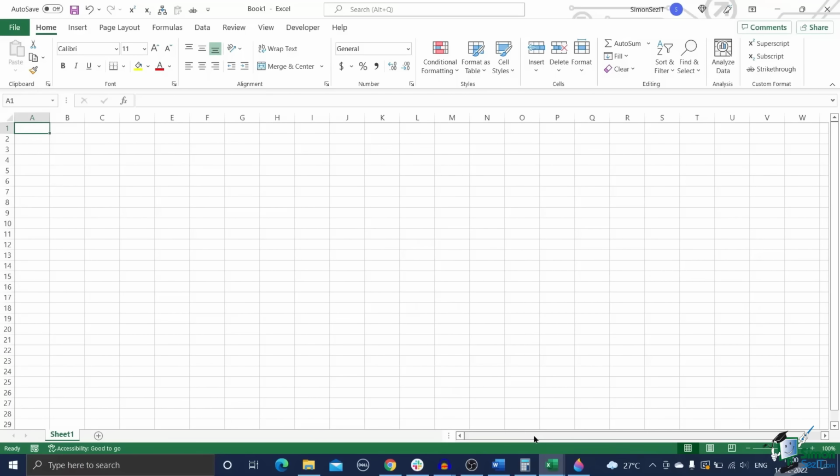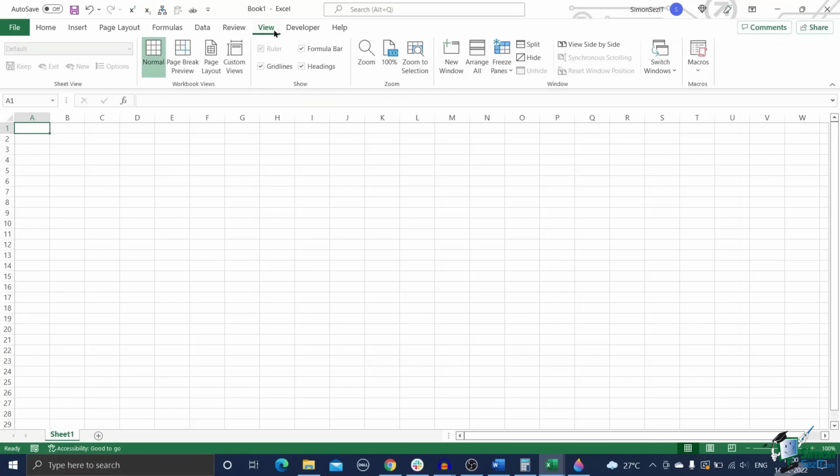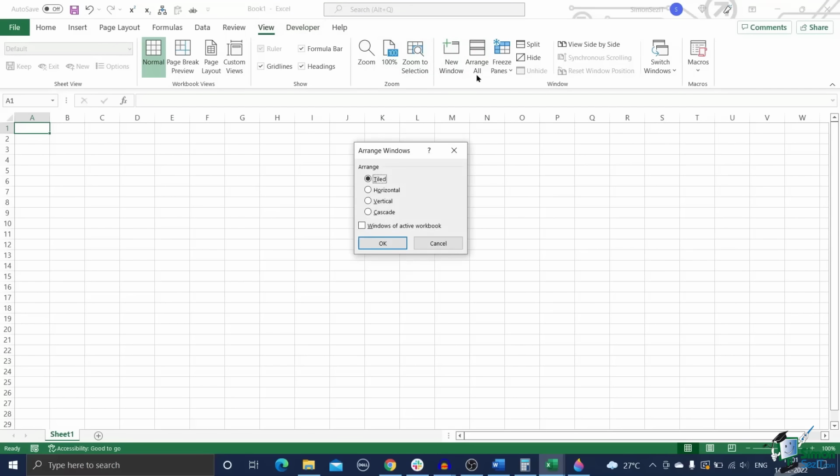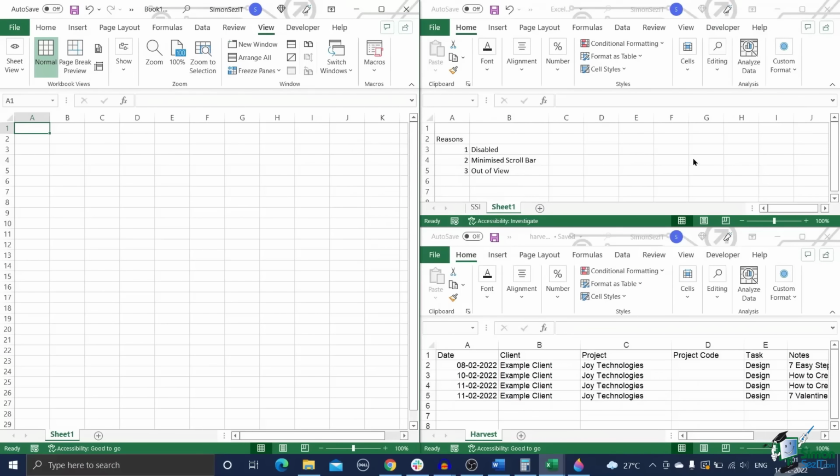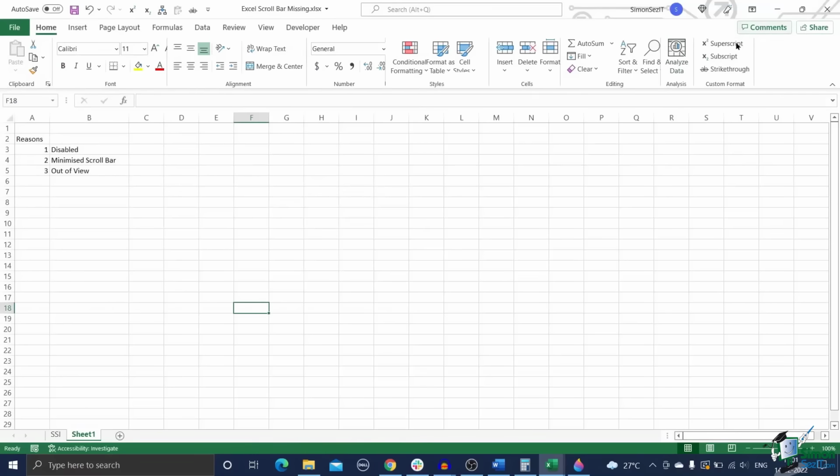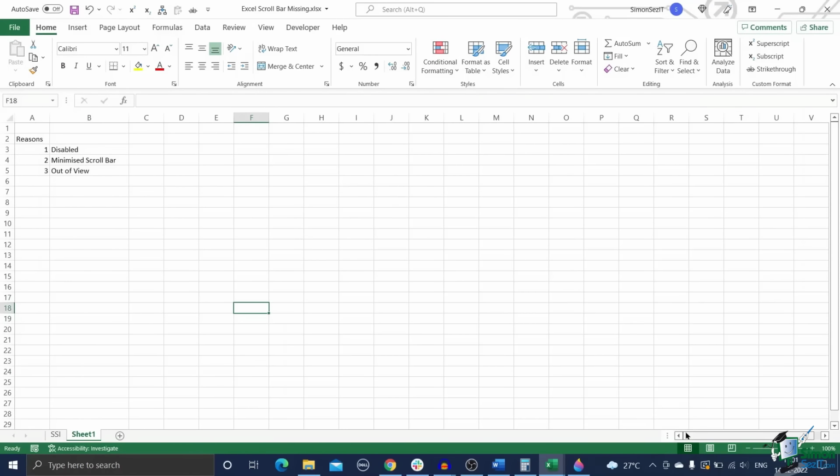Fix 3. Arrange the tiles. In some versions of Excel, a scroll bar might be missing if the tiled open windows aren't arranged properly. Let's see how to fix this. First, click on the View tab. Then, click on the Arrange All option. Select the Tiled option and click on OK to save your changes. This will fix the missing scroll bar issue if it is caused by improperly arranged tiles.